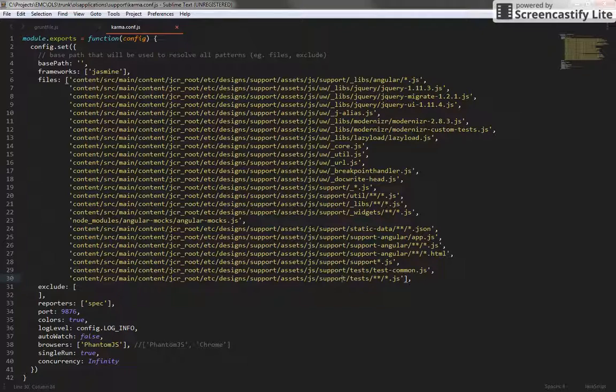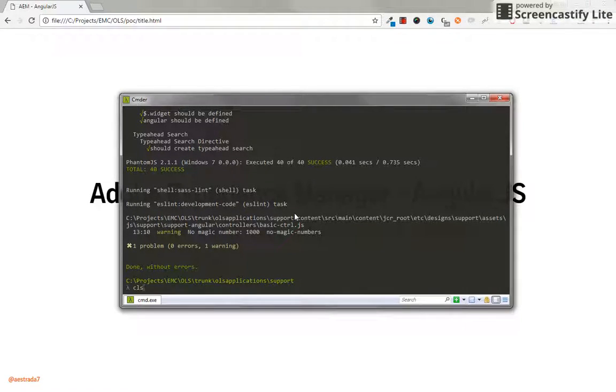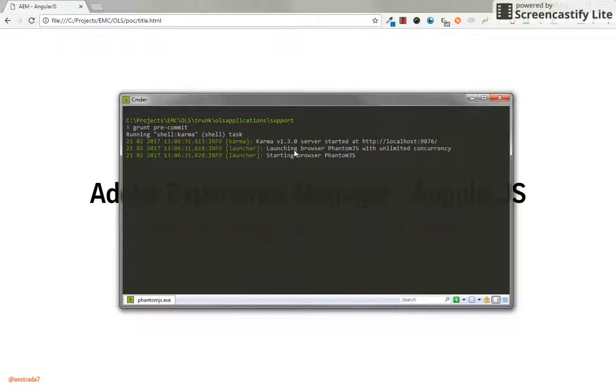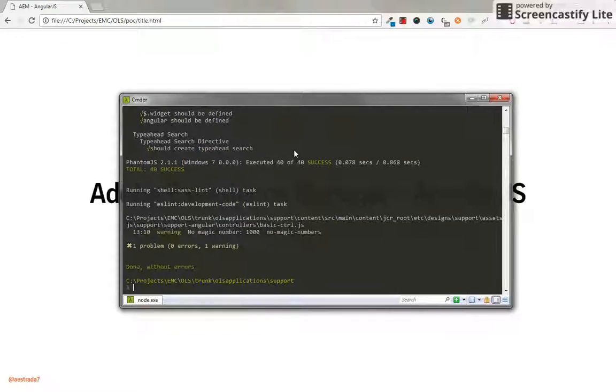All right, so I'm going to get this window out here, and go back to my root, the root folder of the project, where all these run files and configuration files are located. What I'm going to do here is run grunt pre-commit. This one will go ahead and run all the unit tests, and will also run the SASS linting, the CSS linting, and the JavaScript linting.